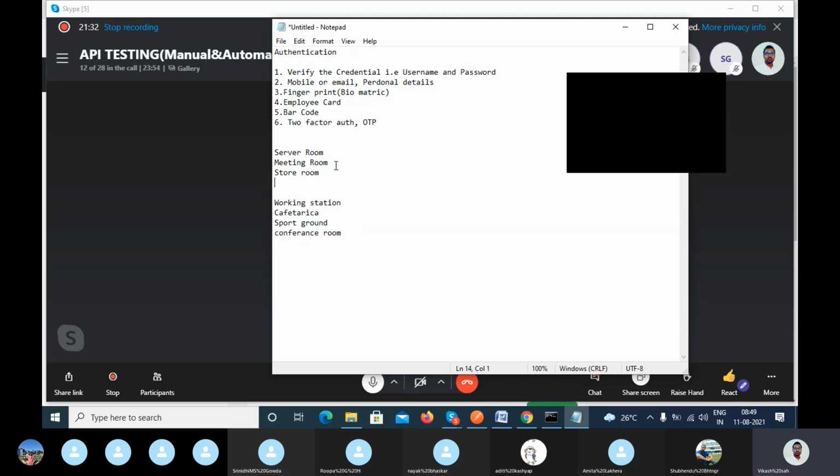Similarly, in the meeting room, we don't have to swipe the card. I think it is an open room, but you have to take the permission of your manager. You have to schedule the meeting, and after that you can access that particular meeting room. So what I'm trying to say is, you need some permission. Similarly, for the workstation and cafeteria: let's suppose the admin, or whoever gives the permission, has not given you the permission, can you enter the workstation?